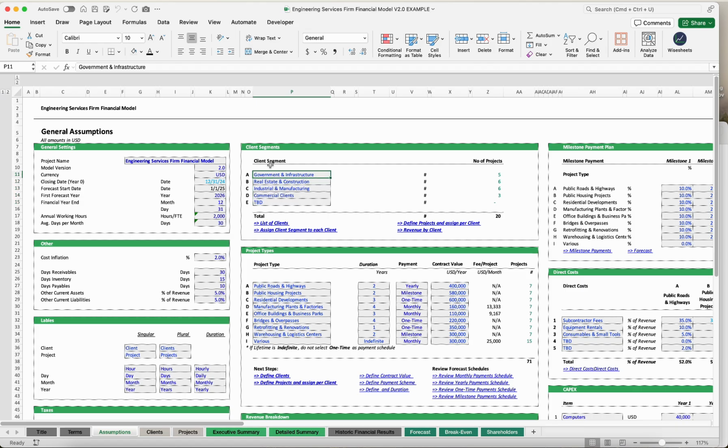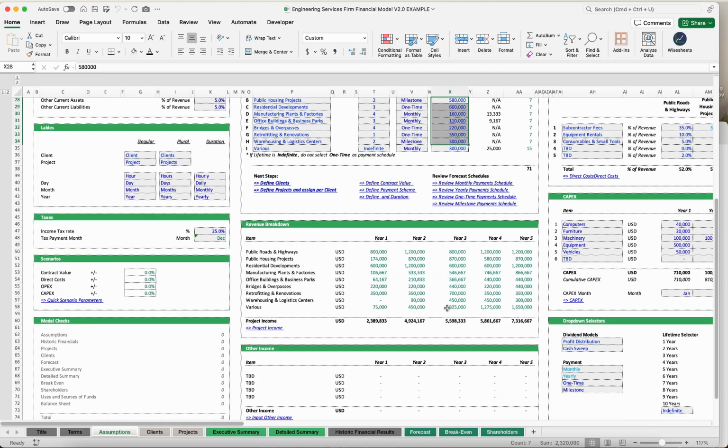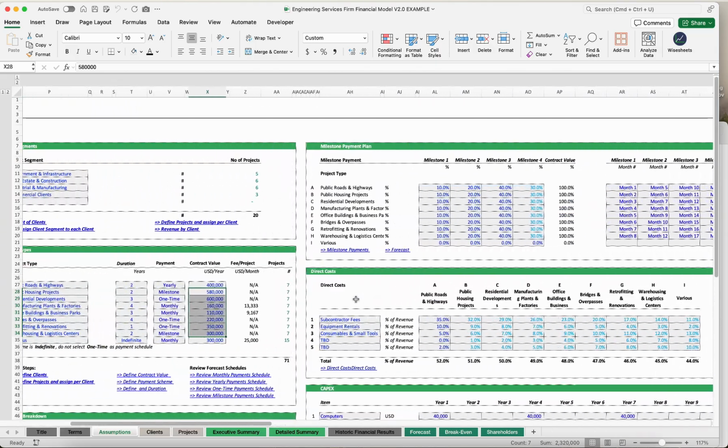The first thing to do is to configure the model with the categories, what kind of client segments we have, what kind of projects we have. We enter here typical durations and the payment terms for these projects, but this is just the default configuration, and this can be configured here on the assumption sheet.